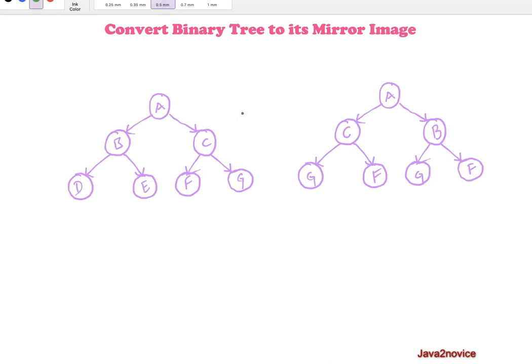Hello friends. In this example, we'll discuss how to convert a given binary tree into its mirror image. Here is an example of a binary tree and here is its mirror image example. Now, what is our algorithmic approach? We will follow recursion here.